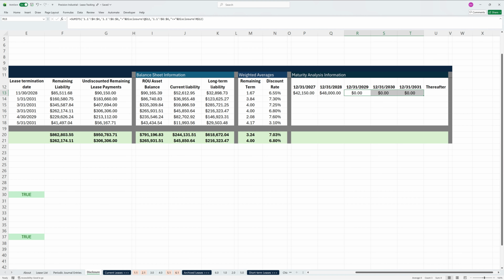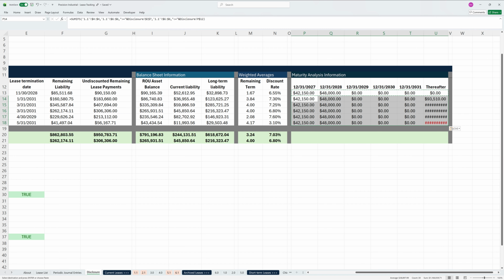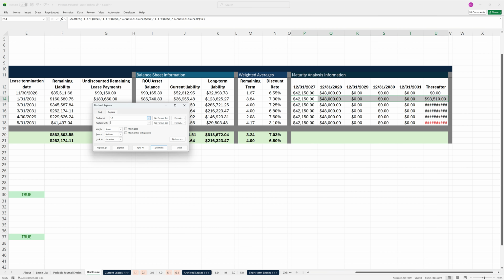Then for the remaining payments thereafter, we already have our total remaining payments here. So we'll calculate this as the remaining undiscounted payments less the sum of all the populated data from the 5 years prior. And now we can copy this down for each lease. And just like we did for the balance sheet information, we'll manually update these worksheet references with find and replace. So our first is 1.1 to 2.1, and we'll just do this quickly for the remaining as well.